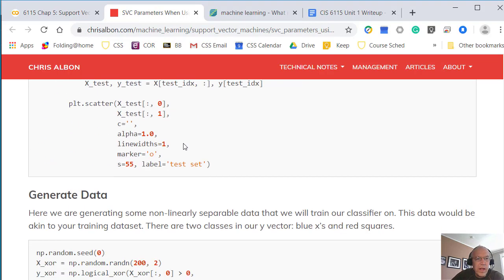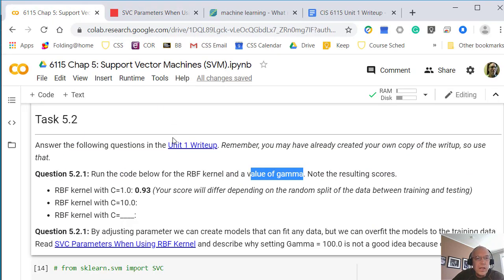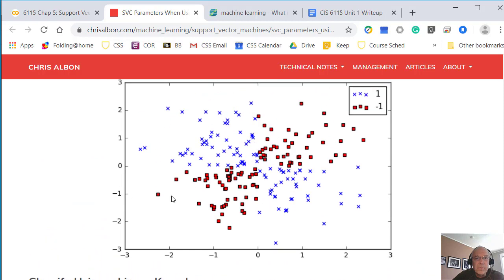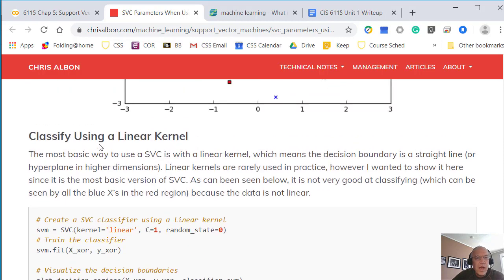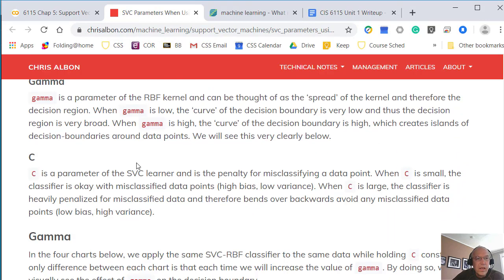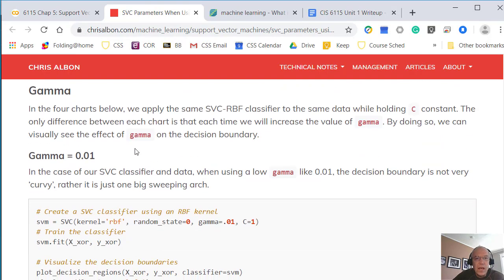Again, you can skip over a lot of this beginning code, and I just want you to get to the section where it's describing setting gamma to 100 and why that's not a good idea. And so I'm going to get down here. It sets up some sample data and talks about linear kernels, and then here's our RBF kernel, and it talks about gamma and C and setting some gamma.